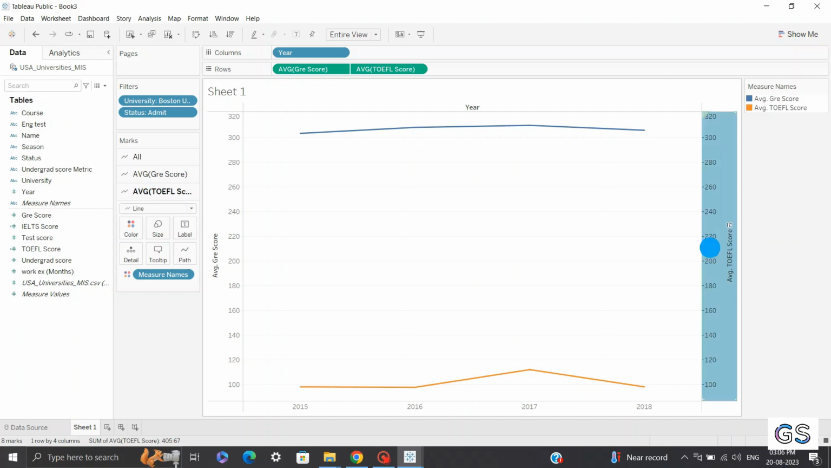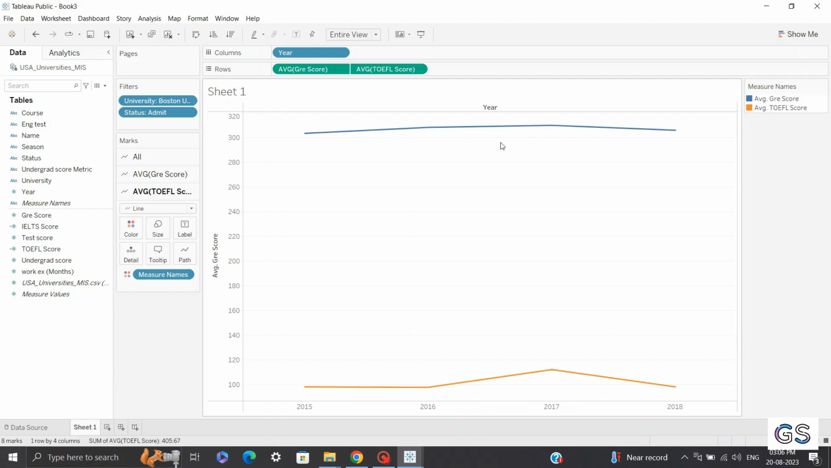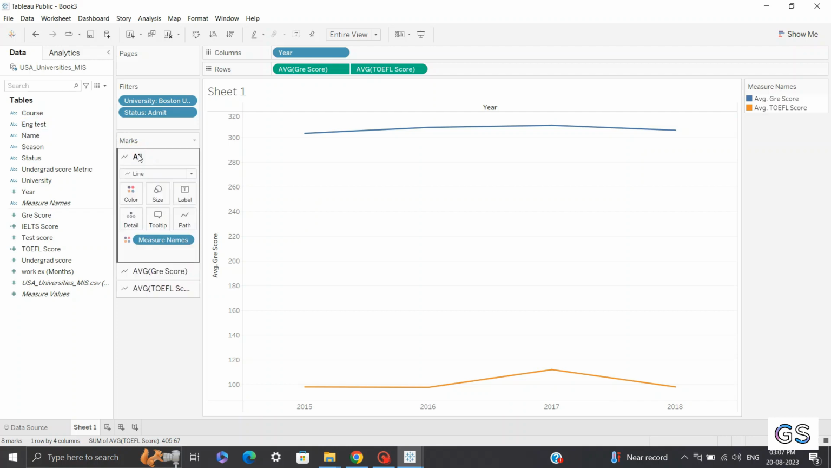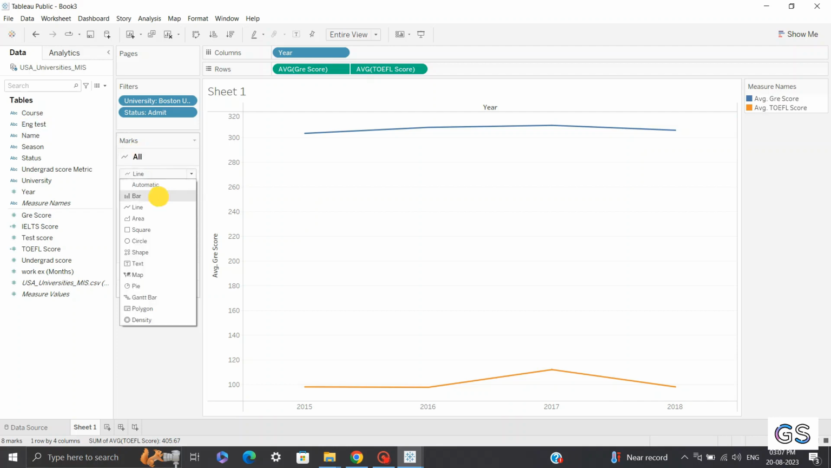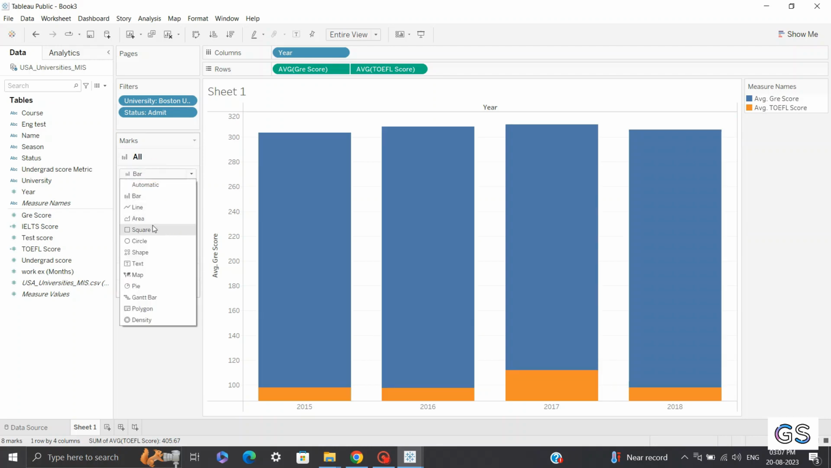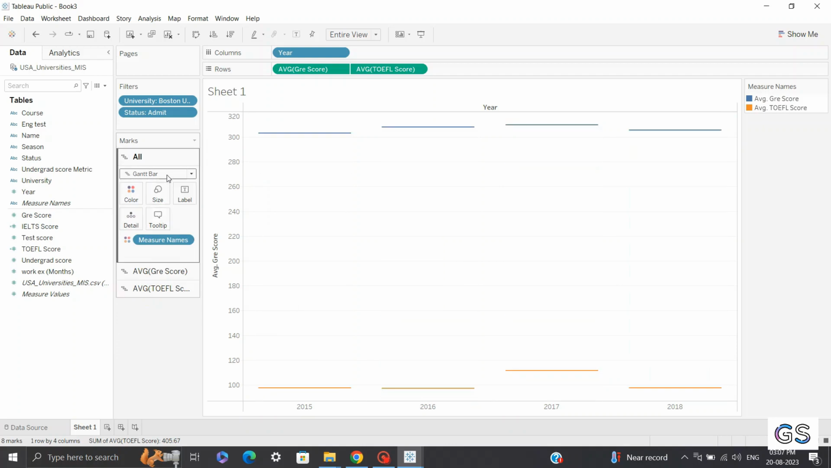So what I can do next is hide this axis by disabling show header, and I have two separate axes for GRE scores and average TOEFL scores. But now the problem is when I'm synchronizing the axis, I'm getting a vast difference between average TOEFL scores and average GRE scores, which is not a great representation for line charts. I can play with various types of charts, like line charts, bar charts, or Gantt charts, or whatever you want as per your requirements.